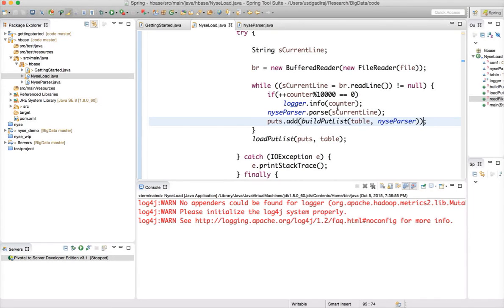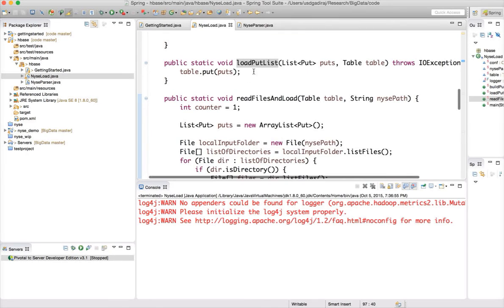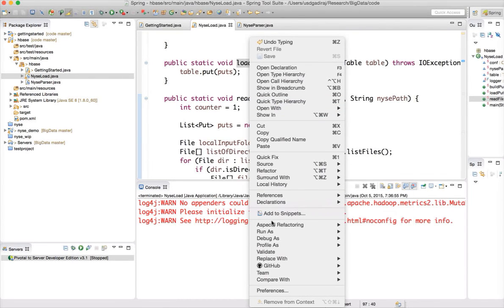Okay, so we are reading each line at a time and then building this list of puts, and once the entire file is read, then I'm passing these puts to this method called loadPutList, and that loadPutList will insert all the records in a given file. It might vary for each and every day depending upon the number of records that are traded for a given day. So now the program is ready.